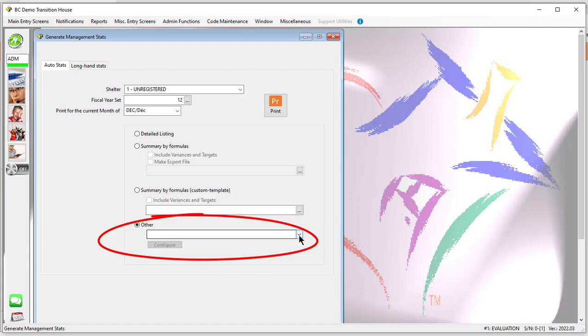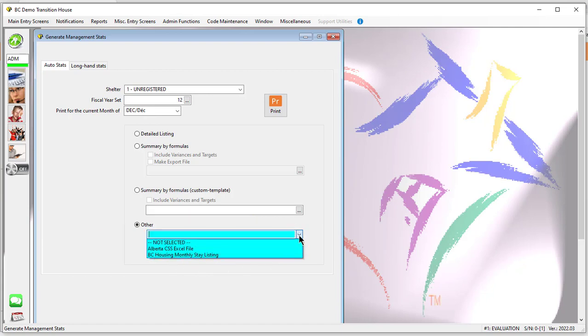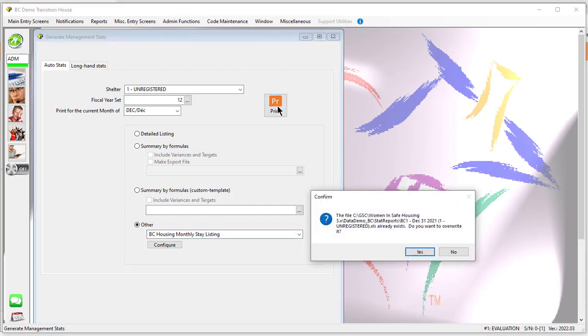And if you select that, you'll be able to drop this down, and on here you'll see that I added this additional function here, BC Housing Monthly Stay Listing. And when you select that, you can then go up here and print. So let me just really quickly print that.